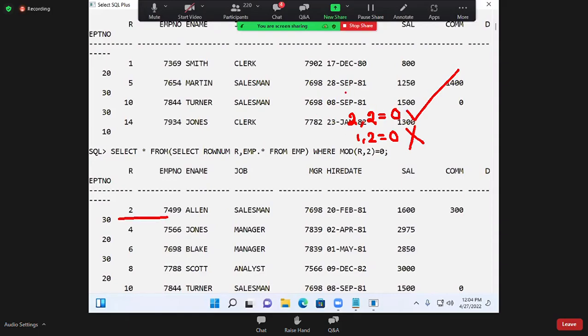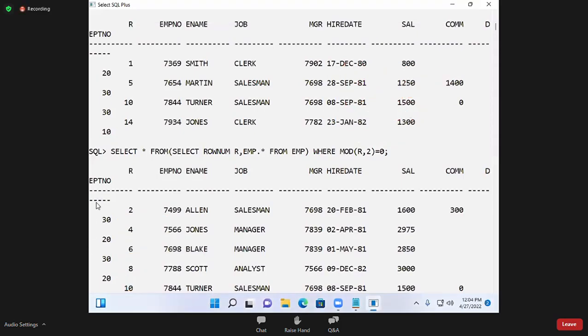Okay. Next row number is 3. Mod of 3 comma 2 is equals to 0. True or false? False. Next, 4. Mod of 4 comma 2 is equals to 0. True or false? True. Then 4 came, 6 came, 8 came, 10, 12, 14. Understand now? This is how the mod function works here.